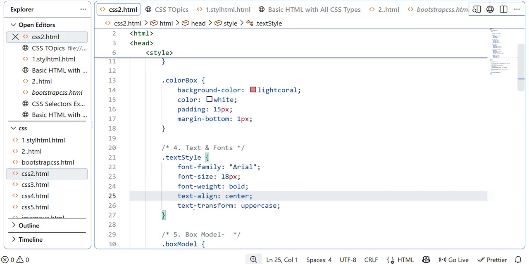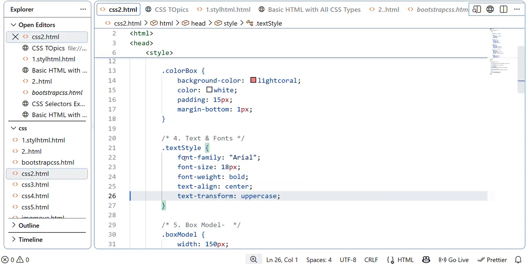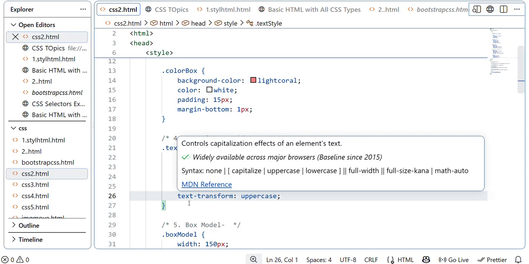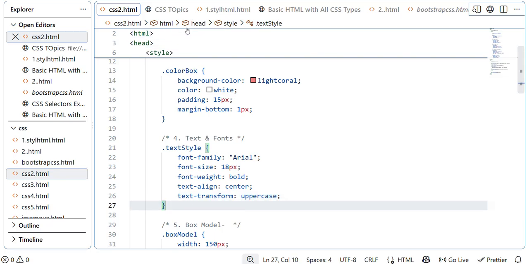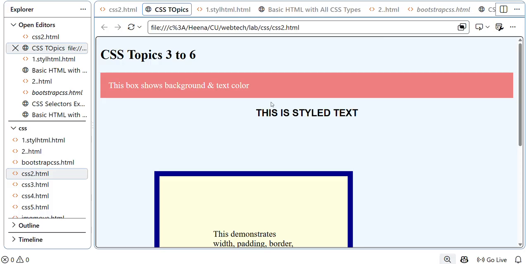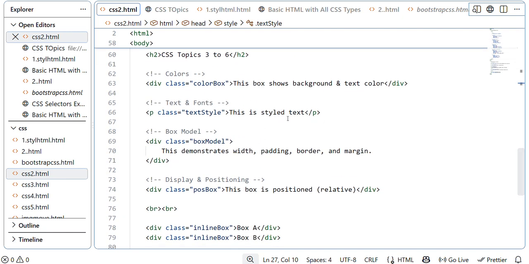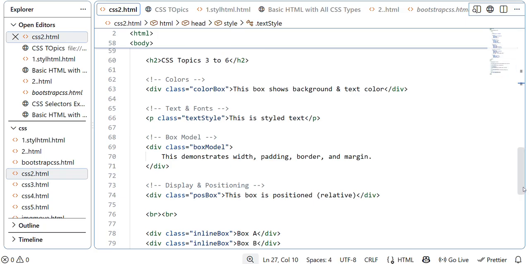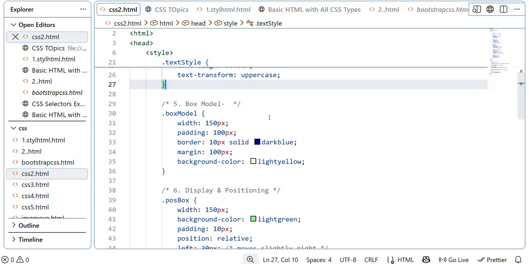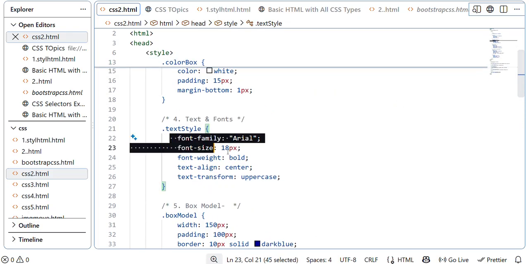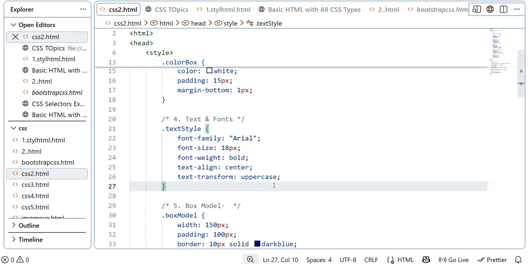The next is text style. In text style, font family can be specified, as well as font size, font weight, text align or text transform. Here I had specified this styled text, and you can see that it is given in uppercase because I specified text transform as uppercase. This is how we can specify different attributes under text and fonts.